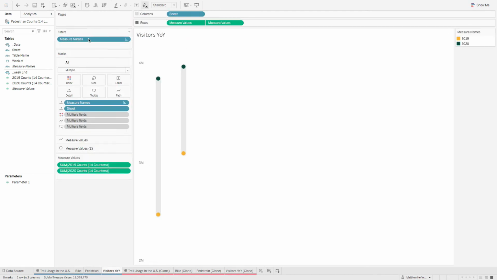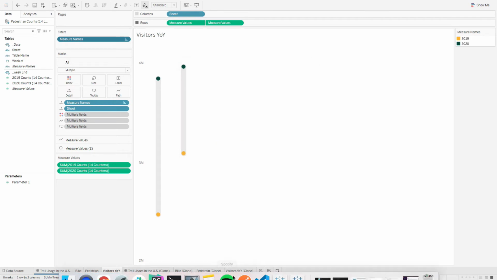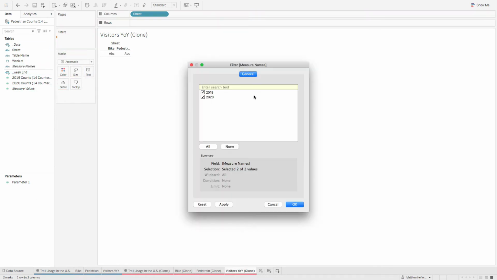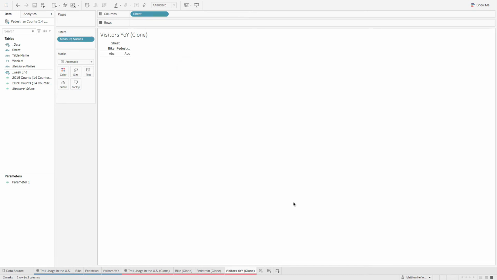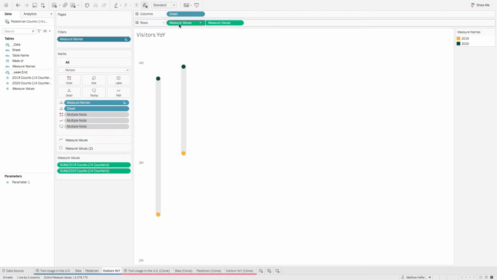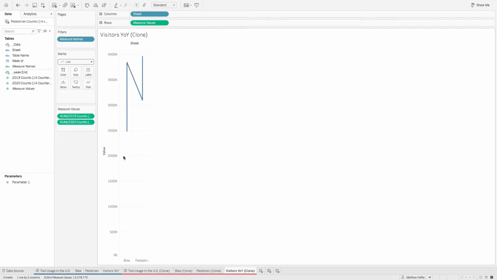And we have measure names and measure values here. So let's right click and let's see measure names. We want 2019, 2020. So on filters, we'll grab measure names, drop it on filters, 2019, 2020. Perfect. Measure values, let's drop that on rows. Let's look at it here. So the first one, we drop that on rows, and you can see that it's a line. So we can change the type to a line.